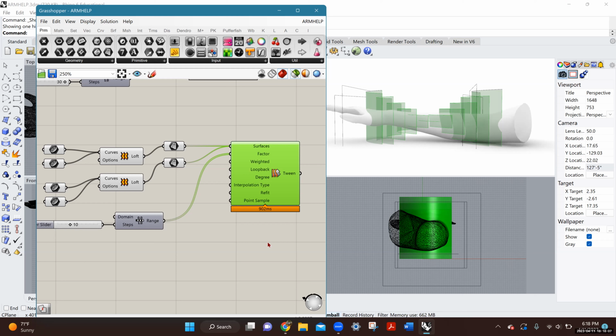I thought I could have flipped the loft. Right. I thought like maybe this loft was lofting this way and this loft was lofting this way. Right. But I double checked that. I mean, I could try it again. I'm not sure.